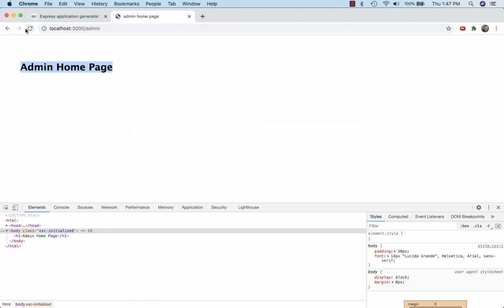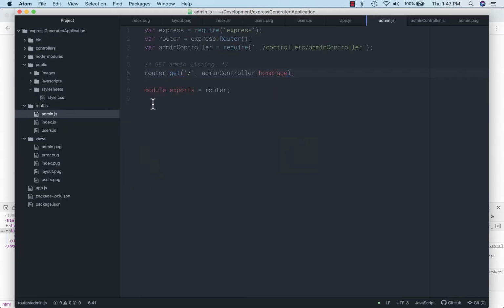Okay, so now if I come back over, ideally it should work exactly the same way. Okay, so now if I want to add another route, what I might do is come in and say, this router might get the admin directory's add. Then I want to go into the admin controller and have an add function.